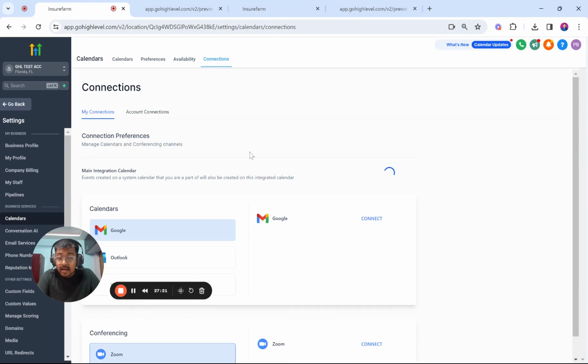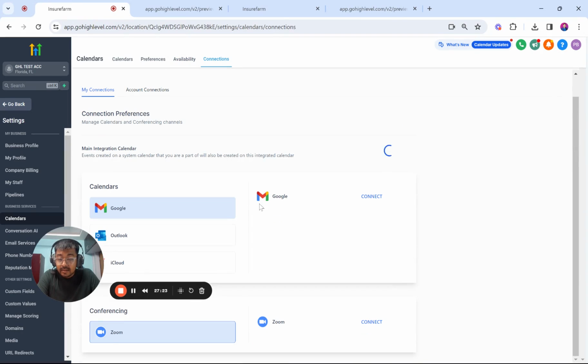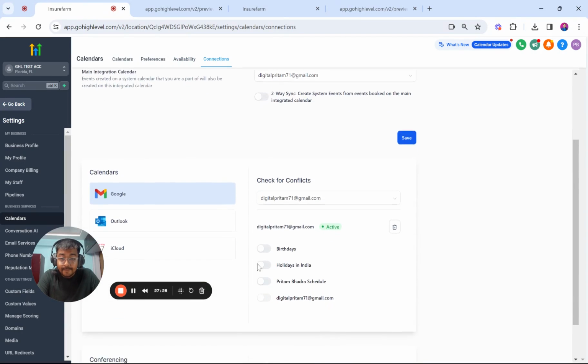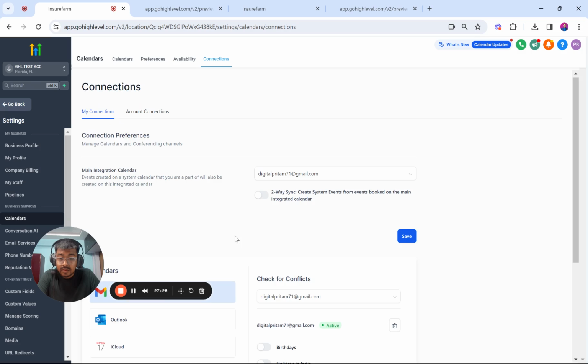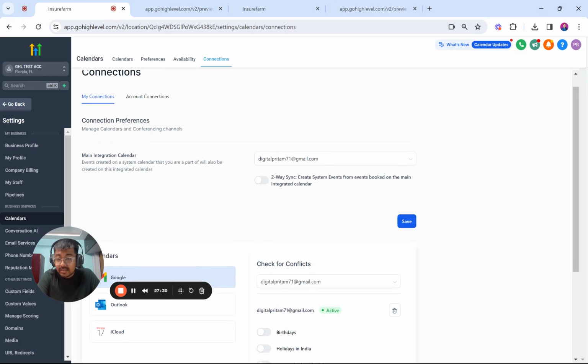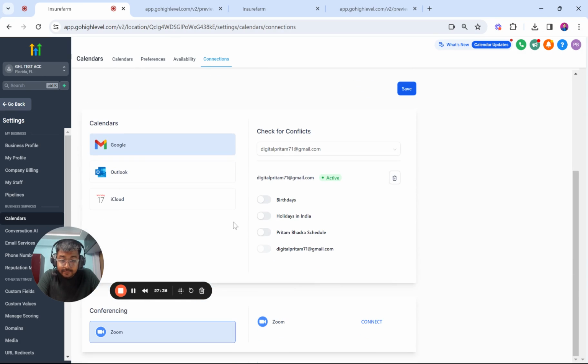So that's okay. Connections, right? Here you can see that. What else do I want here? No, I do not want two-way things. You can see the main integration calendar is my email, which is of course what it should be, right? Active, right? Okay, that is good. I just want to turn this off. I think this is fine because check conflicts with digital Pritam. I think that is fine.